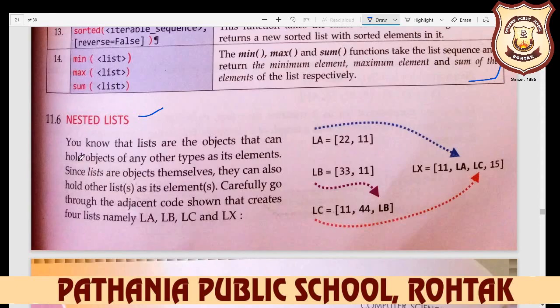Beta, in the previous lecture, we learned about list functions and methods. Today we learn nested lists. What do you mean by a nested list? Do you know that lists are objects? Lists are objects that can hold objects of any other type, so there is no limitation on which type of item you can input in a list. You can input string type, integer type, float type, any type. Since lists are objects themselves, they can also hold other lists as their elements.